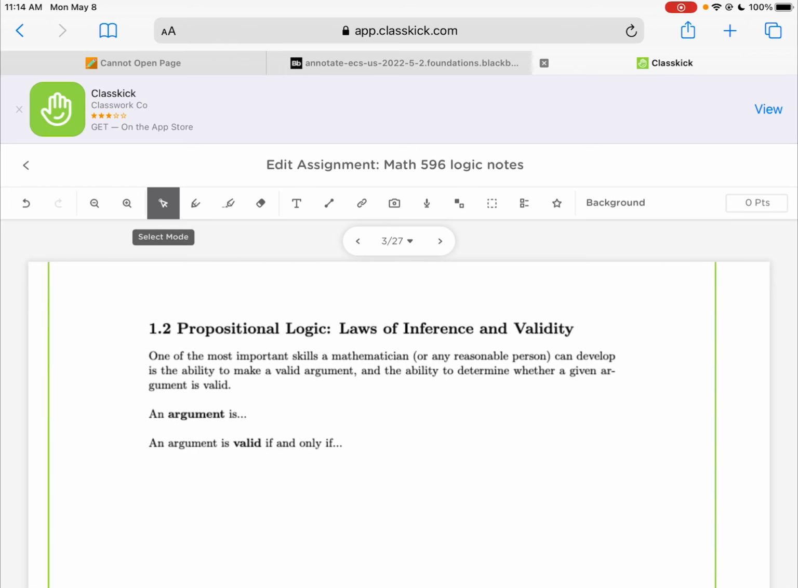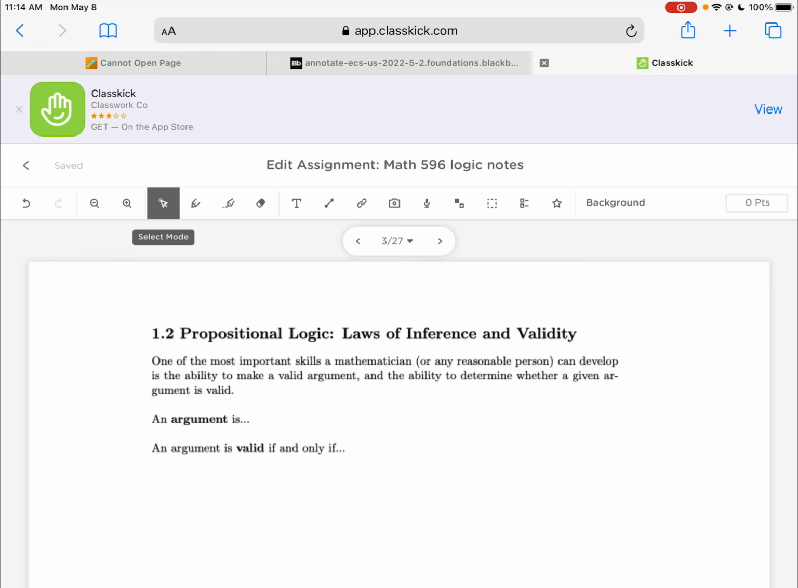In this section we're going to talk about laws of inference and what makes an argument valid. What this is about really is the importance of being able to make an argument that actually makes sense, that's actually a valid argument, and being able to determine whether other arguments that other people give are valid as well. So let's start off by defining some terms.